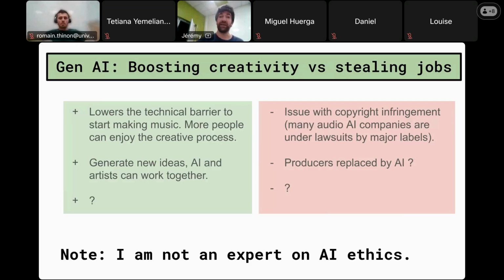And you can work with the AI tool. You can generate some audio samples, but work on them, and we'll see how artists do that right after this slide. Maybe there are other positive points that I'm not seeing, but for me, this can be seen as a good thing.